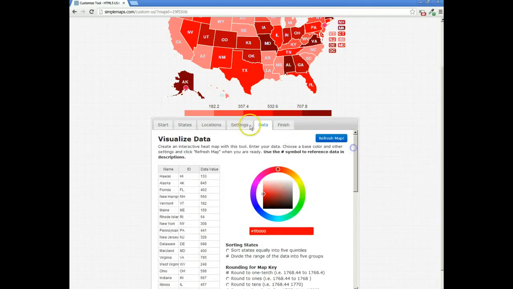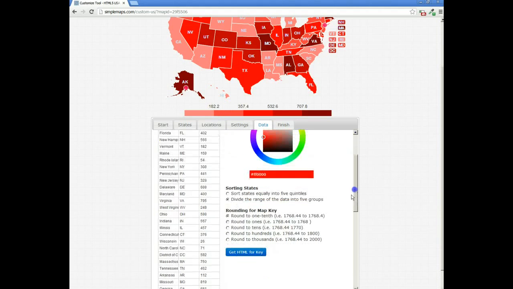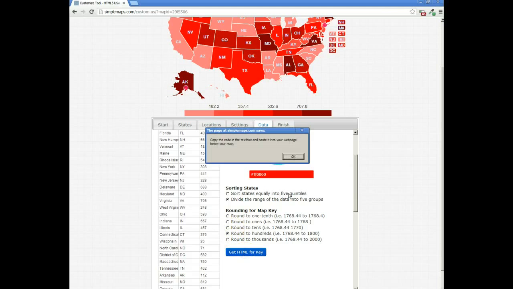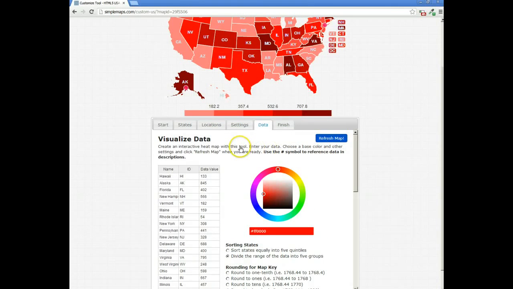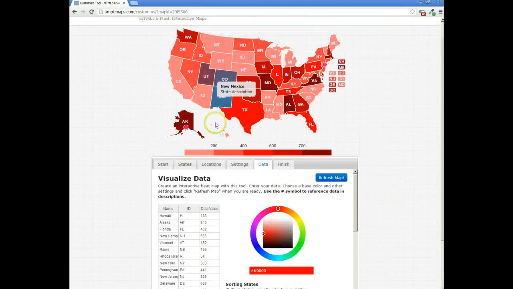And similarly, maybe for your key, it turns out that when we divide the range by 5, we get these decimals, and that doesn't look very good. So maybe we want to round. We can round to hundreds, or we can round to tens or ones. And again, you go back up and click Refresh Map. Okay, so that gives us a really nice clean look.